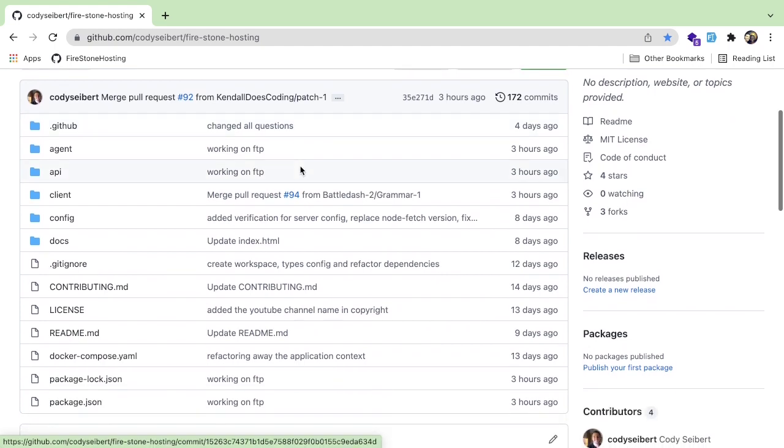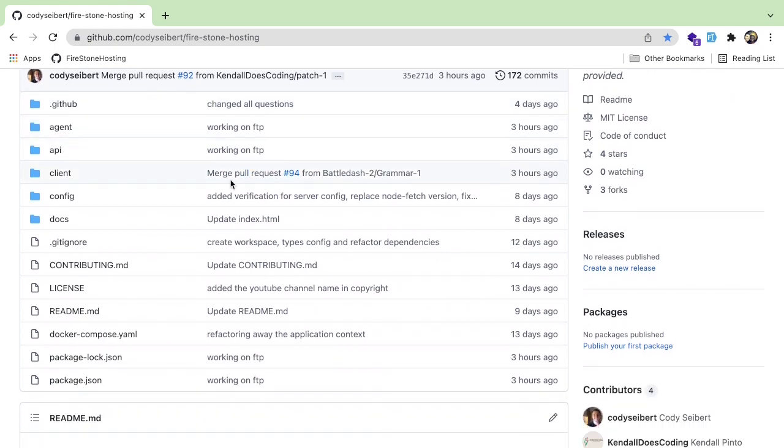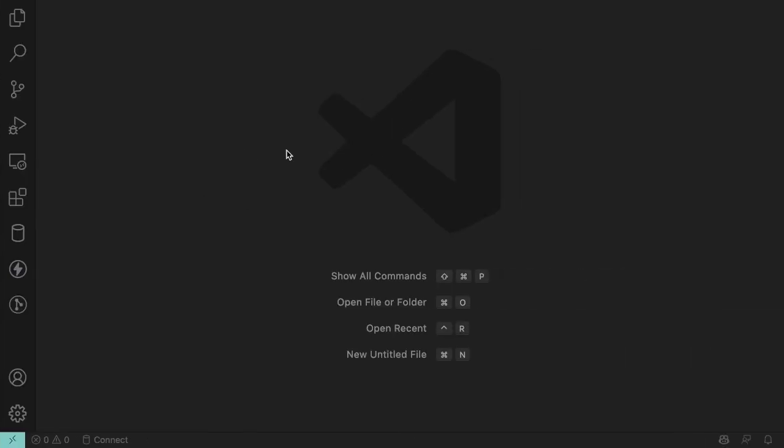So basically, I've been working on a system where you can come in and rent a Minecraft server, and behind the scenes, using Docker and all these other tools, we're going to spin up a Minecraft server for clients. The most recent thing I have worked on is adding an FTP server on the Minecraft agent.